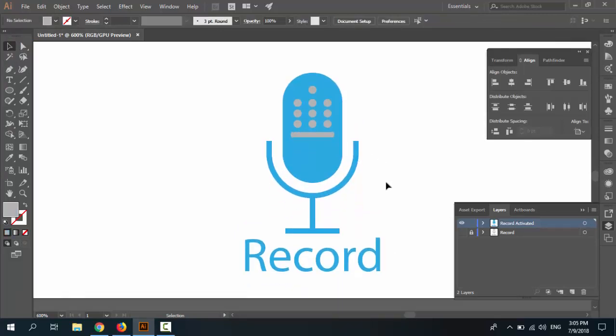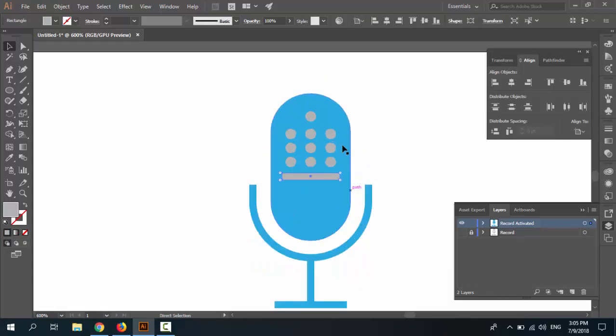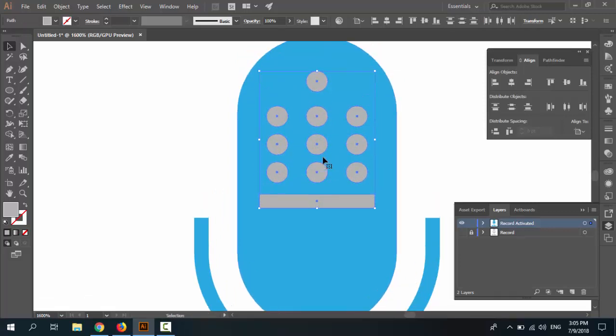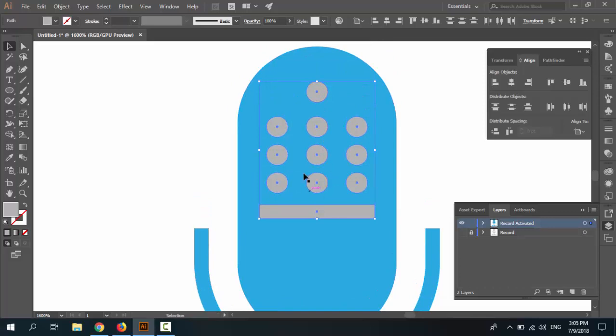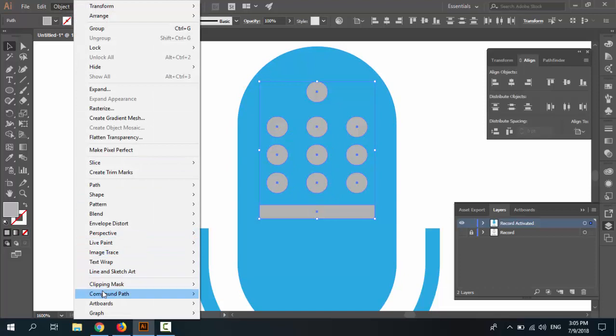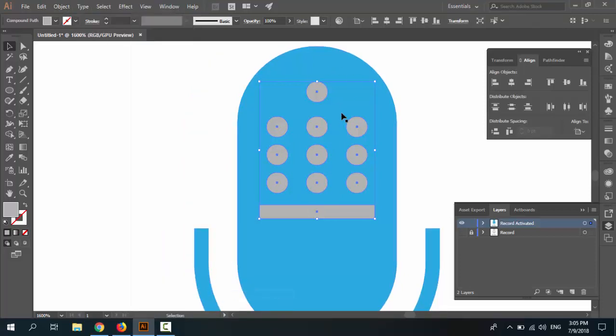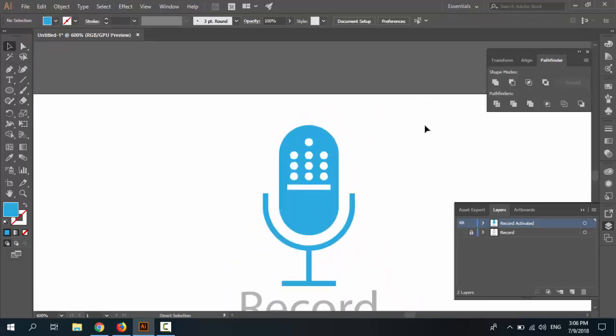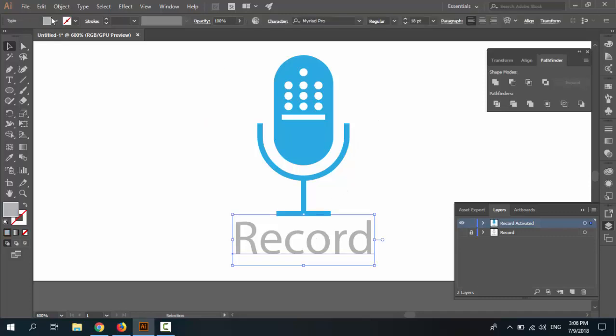Very good. Now zoom in, select the circle and this rectangle. Select all items, from Object, Compound Path, Make. And now select the pill shape and this compound path, from Pathfinder Minus Front. Change to blue.